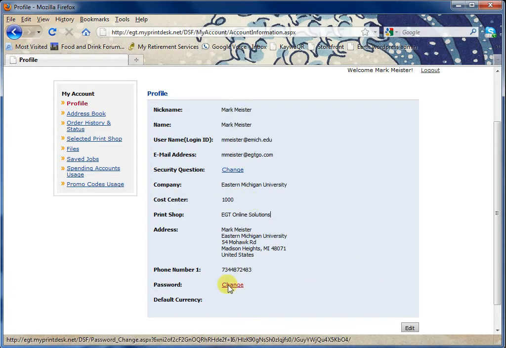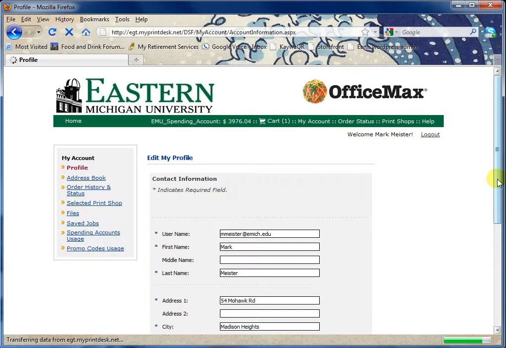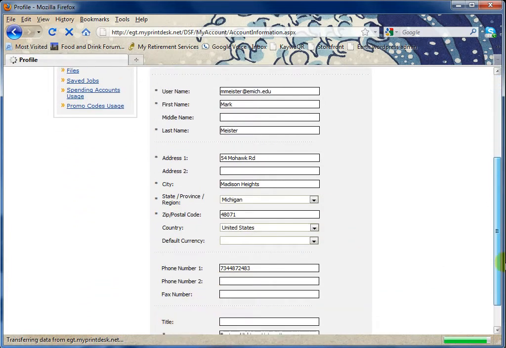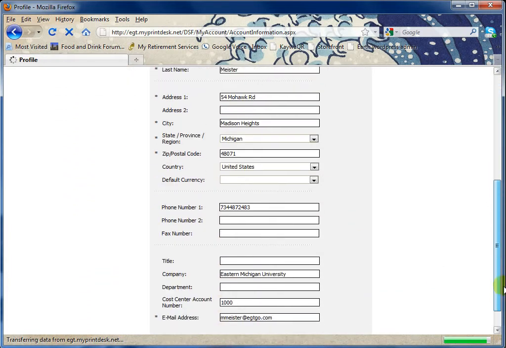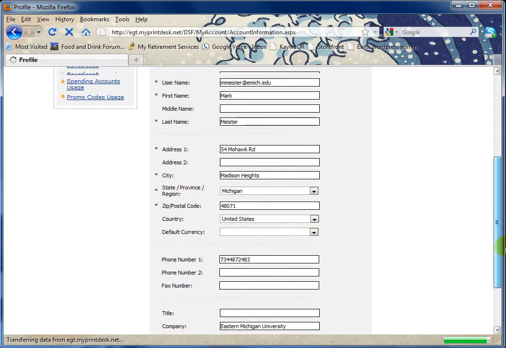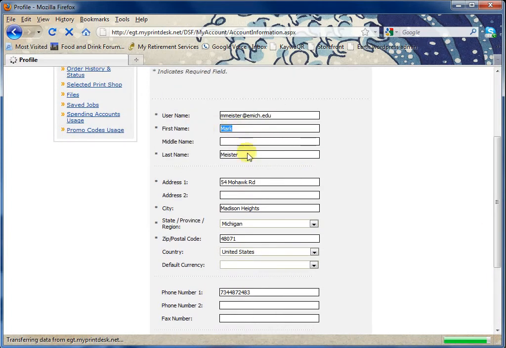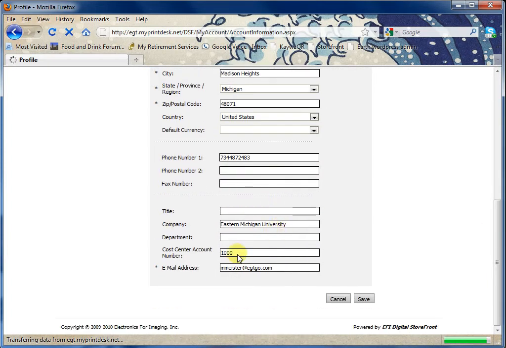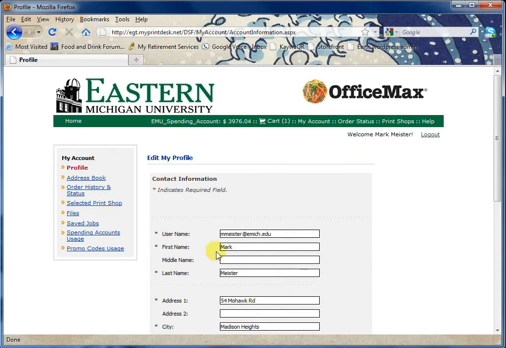If you hit change under password, you can change your password, you can change your security question, and you can go into edit to change the rest of the fields. So here in the edit area, you can see that you can edit any of these fields like the address and phone number, email address, and that stuff. But again, please do not change your first name or last name or the cost center account number field. If you were to change the cost center account number field, for instance, you would not be able to place an order. The system wouldn't allow it.